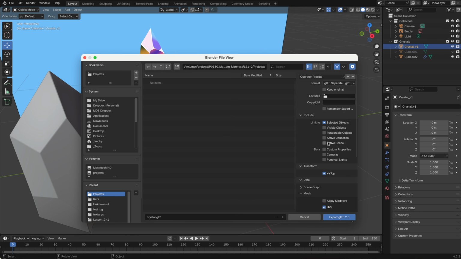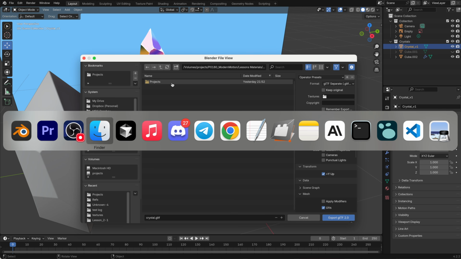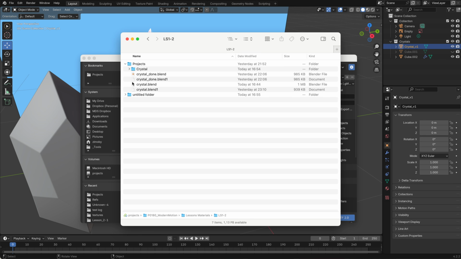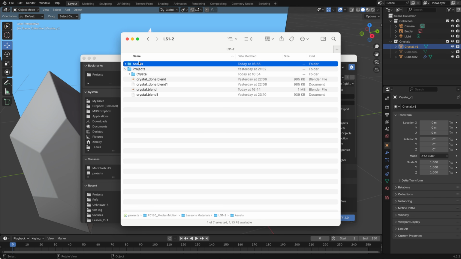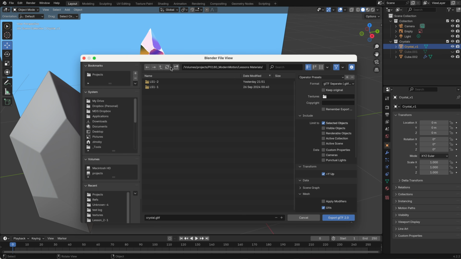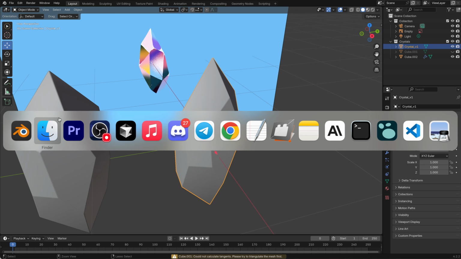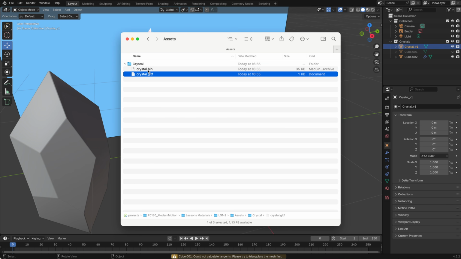When saving your file, organize your project well. Create a new folder for your 3D assets in your project directory. This will help when we start working with materials later, as they should be in the same folder as the model for easy access. Name your file Crystal glTF and save it in the Assets folder. Keeping a clear folder structure will make your workflow smoother as your project expands. With everything set, click Export glTF 2.0 to finish the export. Your crystal is now ready for After Effects.